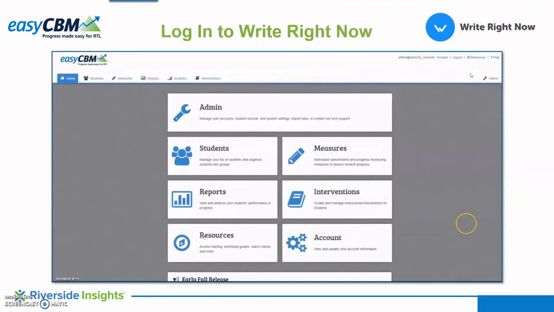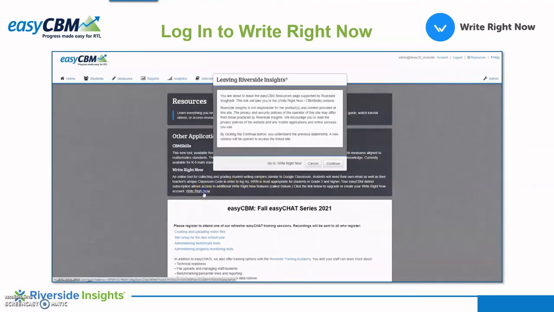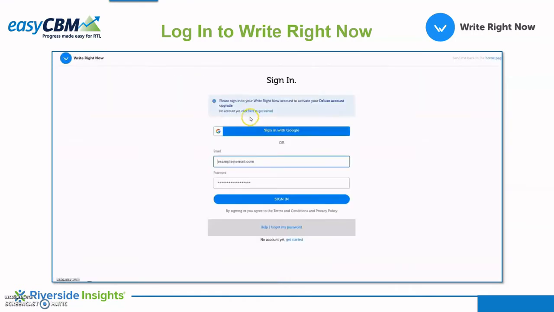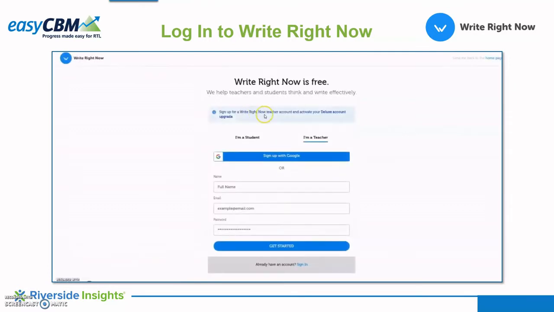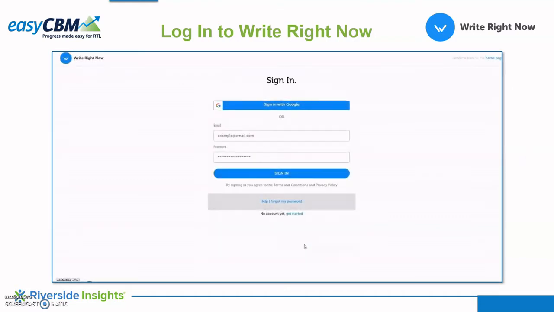To access Write Right Now, log in to easyCBM and click the Resources tab at the top right. Then, click the Write Right Now link within the Other Applications from the easyCBM team gray box to be taken to Write Right Now. Click Continue. If you have not yet created a login, click the blue link near the top that says Click here to get started. Then select the I'm a Teacher link to register for an account. Students will create an account by selecting I'm a Student and entering in their information. Click the blue Sign In link at the lower portion of the screen if an account is already created.